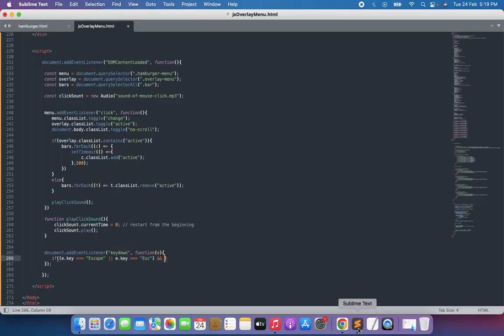So now I'll copy this overlay dot classList dot contains. Which class, guys? This active class. So copy this active class from here and paste it here. If the overlay menu is open, we will say menu dot classList dot remove. Which class to remove? Of course, this active class.